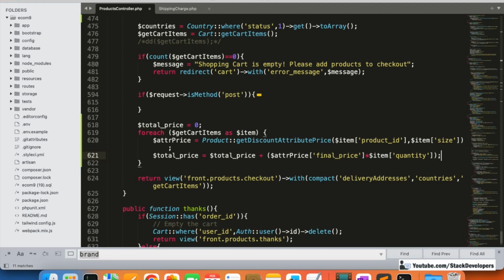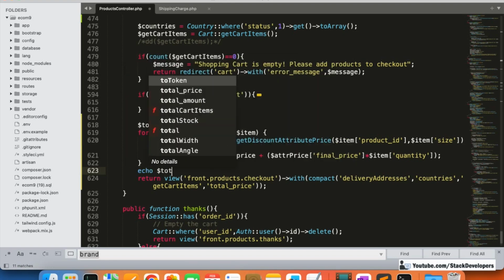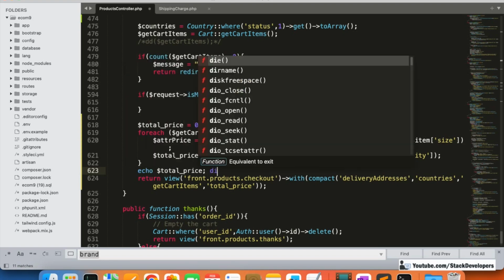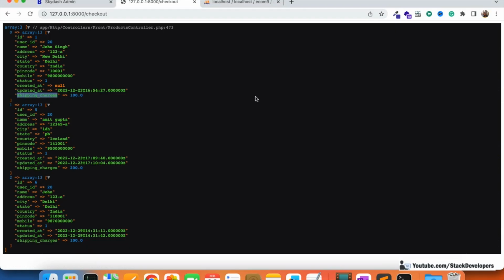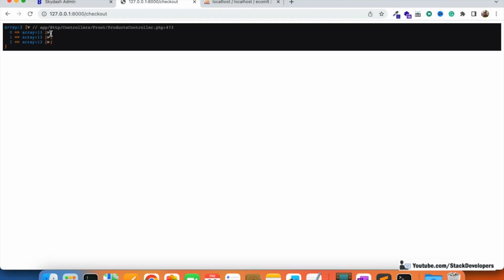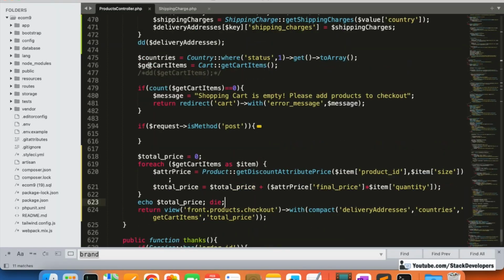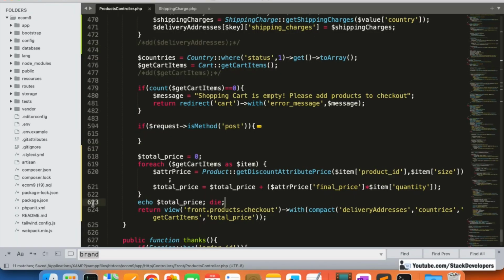This one is the total price that we are going to add here. We are going to check once as well whether the total price is coming fine or not. Echo $total_price, so the total price must be equal to the subtotal. Let's see. We need to comment this dd. This one is coming fine. Now the total price of the order is coming, that is 1200, which seems to be fine.